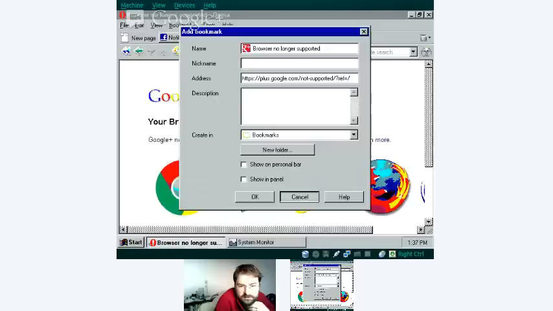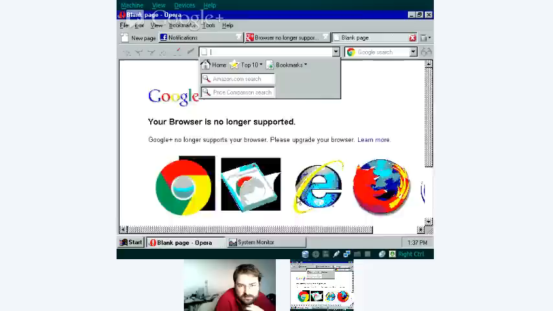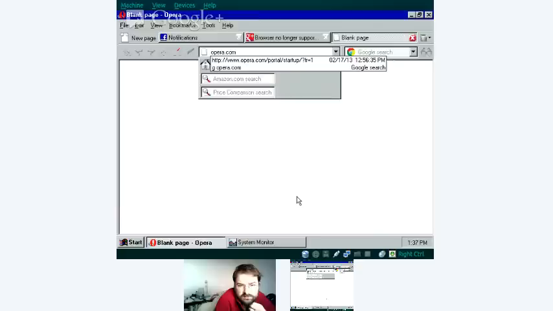Whoops. Okay, so that shortcut is different in here. In the older versions, Control N was actually a new tab, because they were trying to get people to use tabs rather than the windows. Mm-hmm. So let's go to opera.com/download.